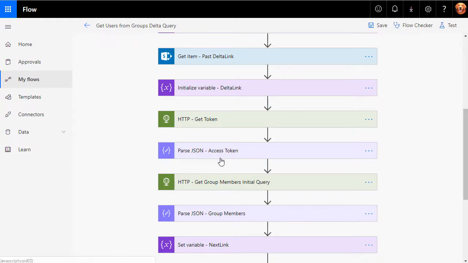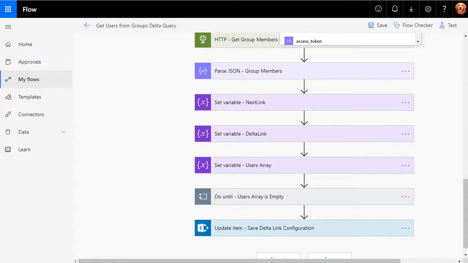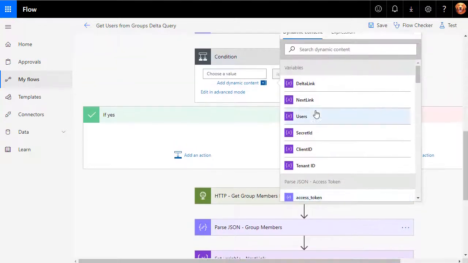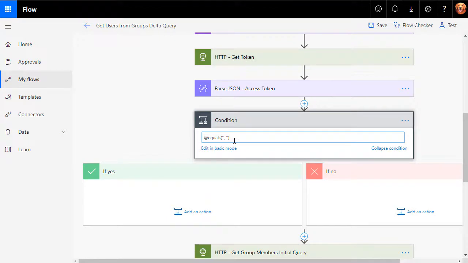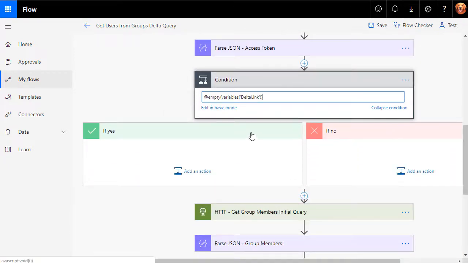So right here, after the JSON parse for the access token, we're going to add another action. In this case, it's just a condition. And the condition that we're looking for is that the Delta link variable is empty. So in this case, we're going to branch on whether or not the Delta link variable that we got from SharePoint is empty. If it's not, then we're going to process the Delta link. If it is, then we're going to execute our initial query.